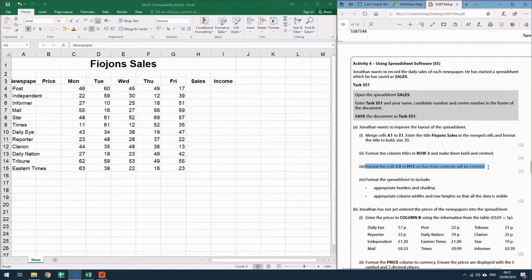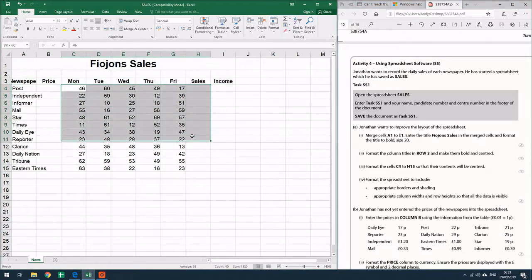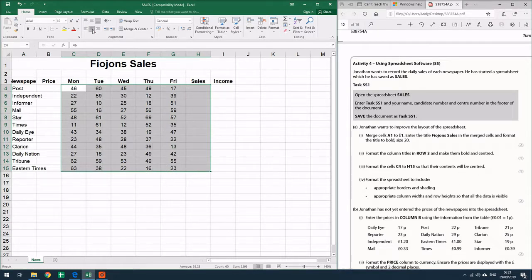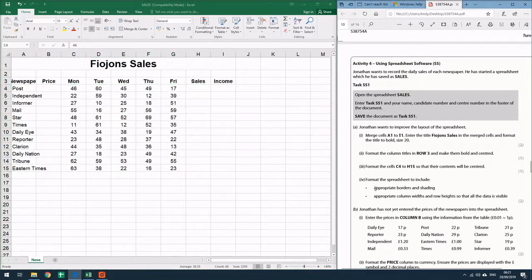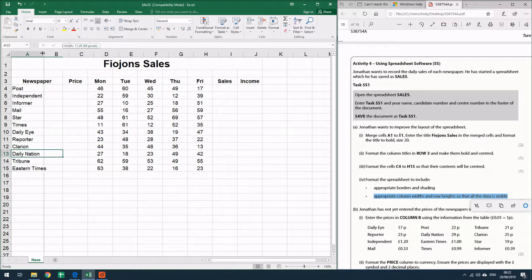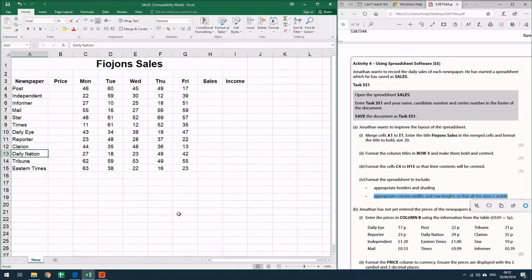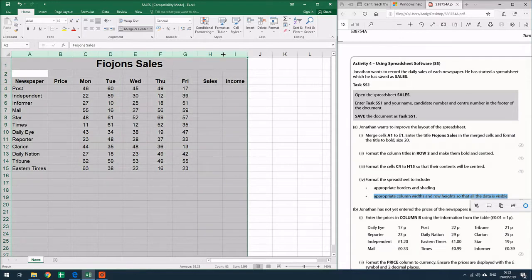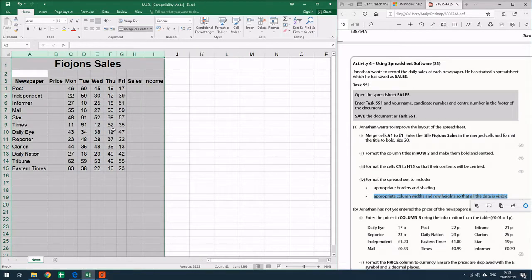Next part of the question, format the cells C4 to H15 so their contents will be centered. So we find C4 to H15 and center, like so. Okay, now the next part is to make sure the appropriate borders and shading and appropriate column widths and row heights so all the data is visible. We've already done the title, but as you can see, these here, they don't fit. So we can use the same style. We can either drag it across or we can double click to make everything fit. You can highlight everything and double click, and as you can see, everything just goes to best fit.